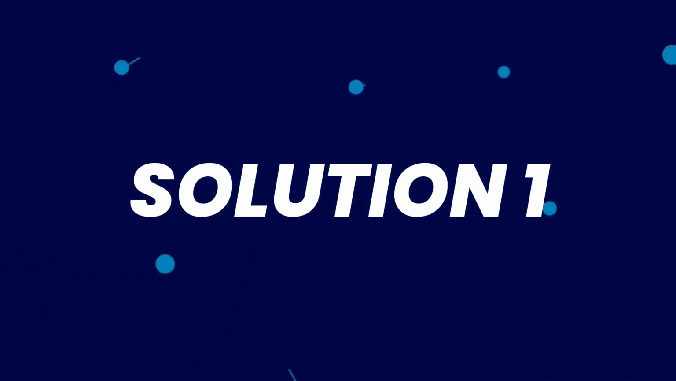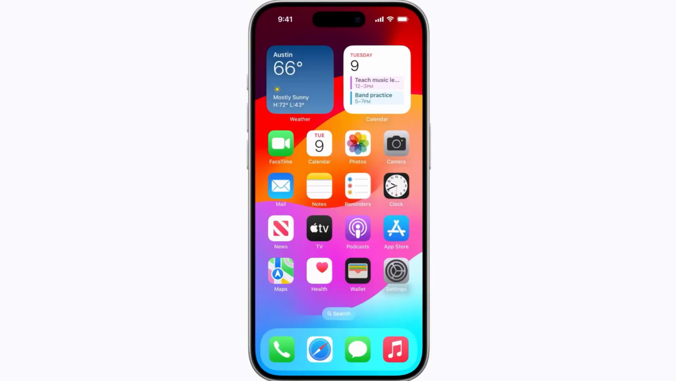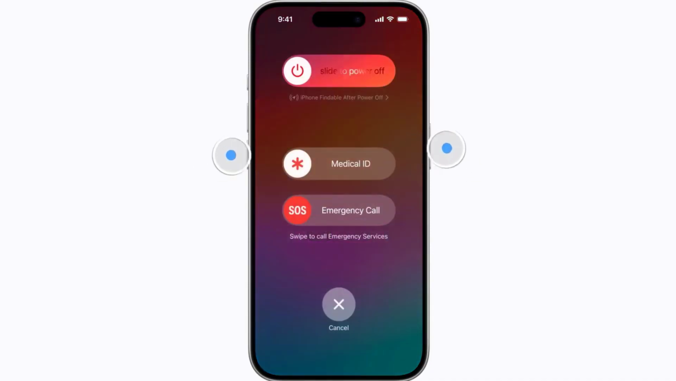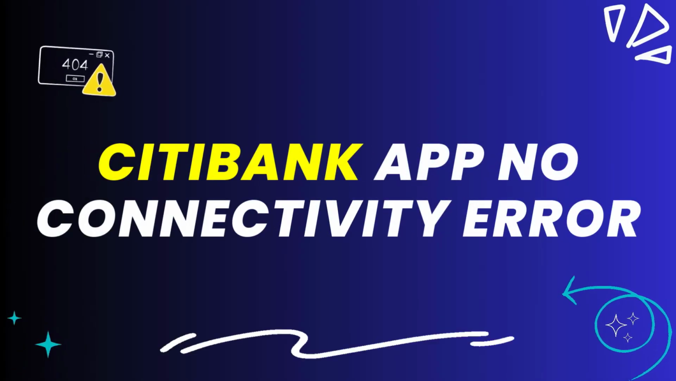So first of all, you need to completely restart your mobile device. Press and hold the side button and either volume button until the sliders appear. Then drag the power off slider to completely shut down your device. Wait for around 5 to 10 seconds, and then press and hold the side button until the Apple logo appears to turn your device back on. This should fix the Citibank app no connectivity error.